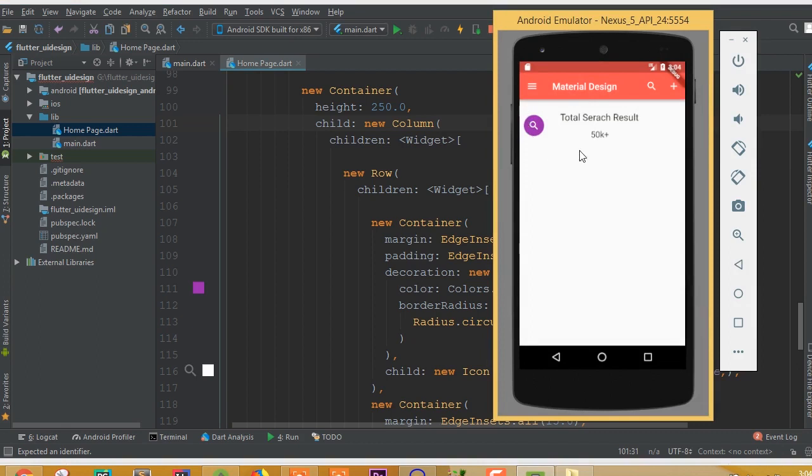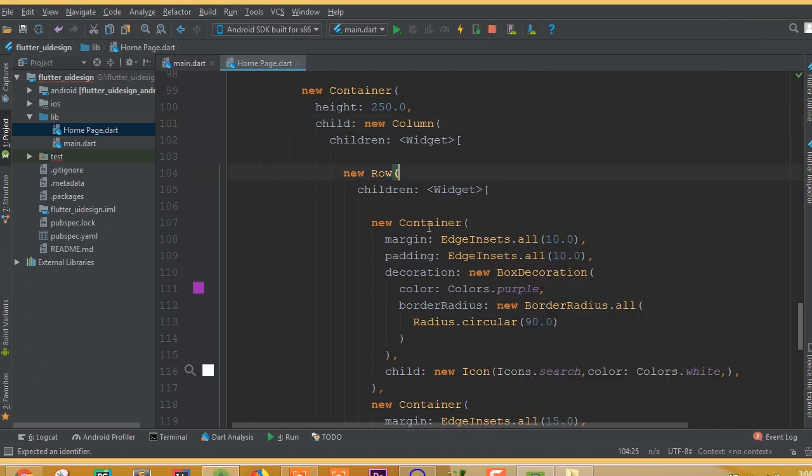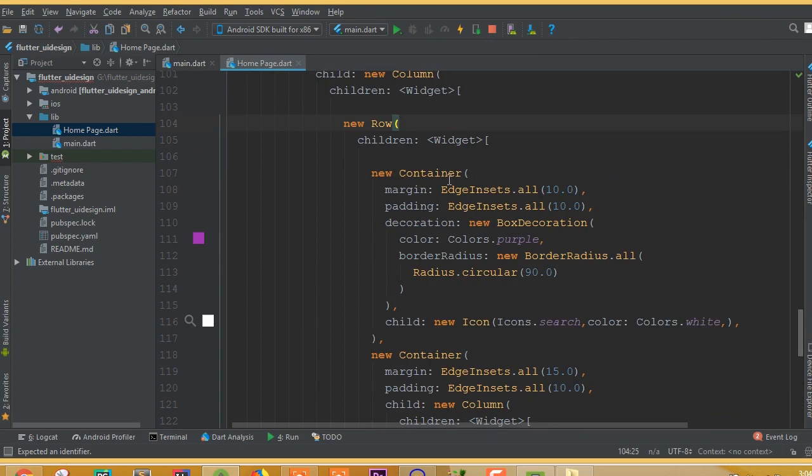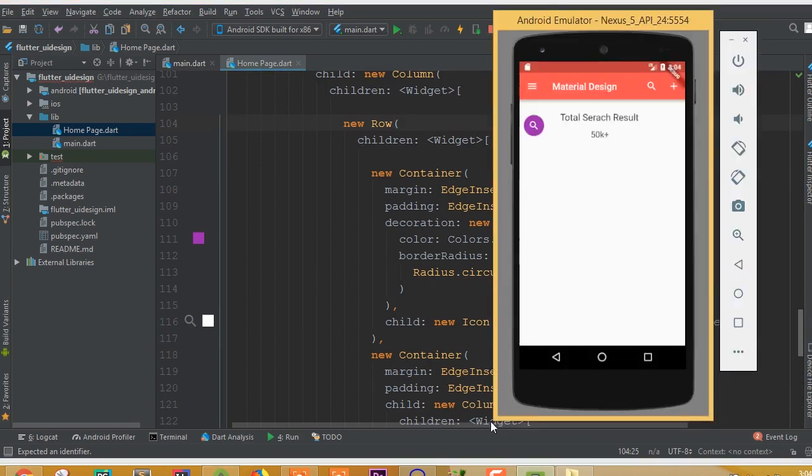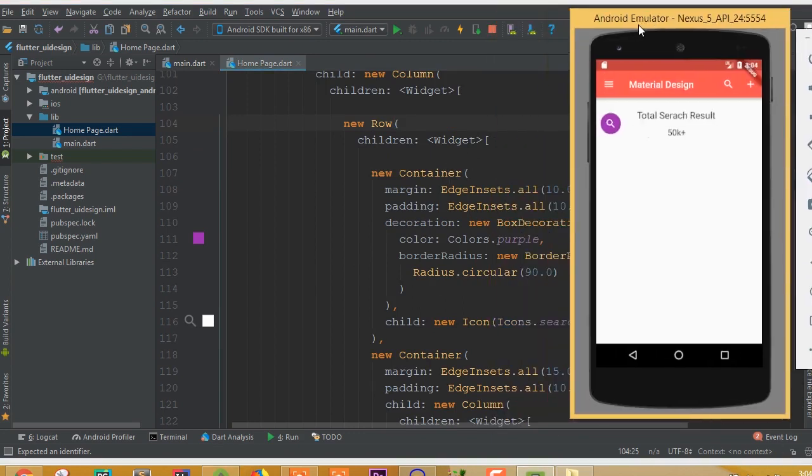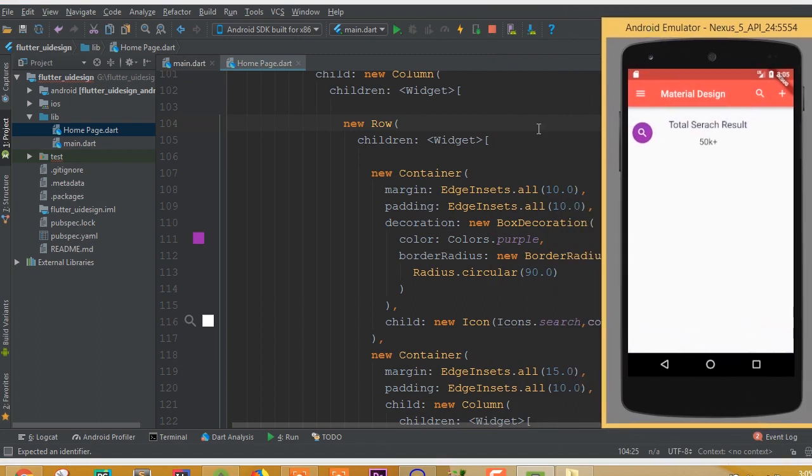For this container we chose a margin just for space, then we chose a column, and inside this column we added two text views. We added padding of 10 dp because I would like to add a space between the total search result and the 50k plus. So that's why I added it. Now, this is our row, and this is our second container. After this row I think we need to add a divider.